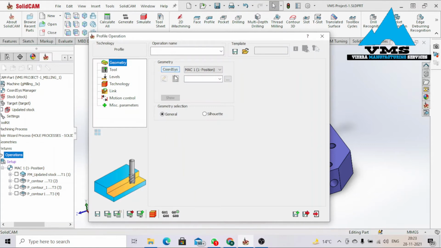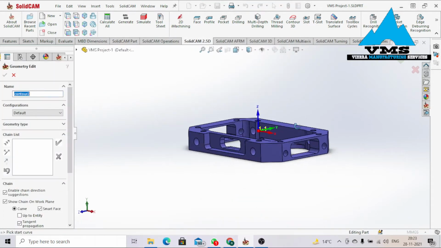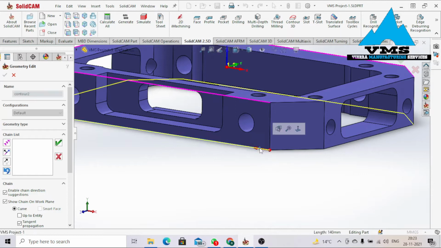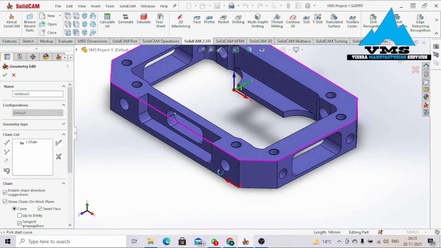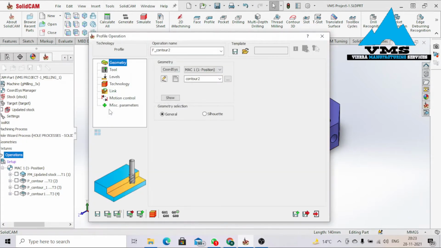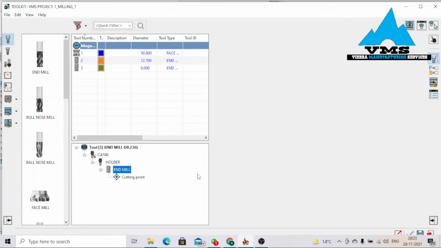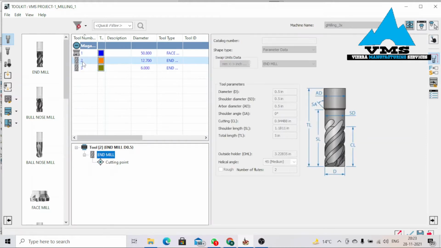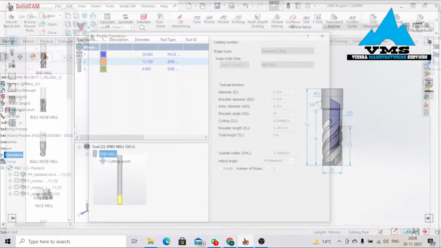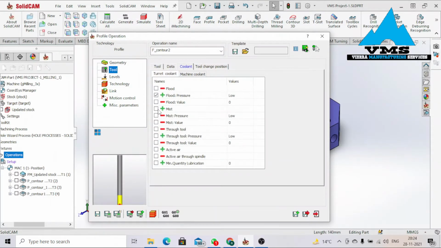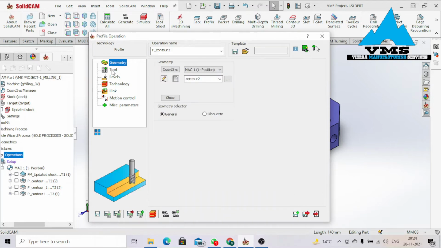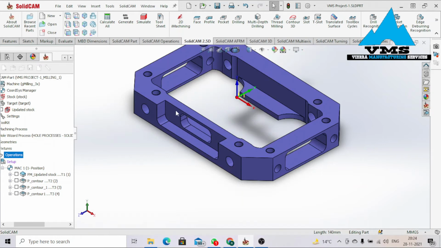So you need to tell the machine where the profile is. This is the external part, so I will select this. Good. So you see the way it takes. Perfect. What next? Tool. Let's just use 0.5 inch, making sure our coolant is on. Okay, fine. We don't have a tool holder. What happened? Let me just take that, select.